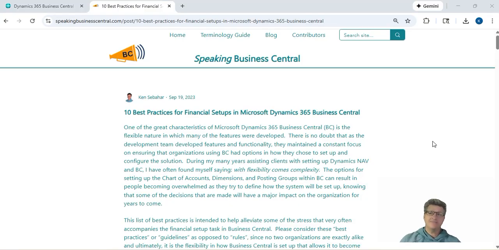To that end, back in 2023, I created this article, The 10 Best Practices for Financial Setups in Microsoft Dynamics 365 Business Central. Today, what we're going to be doing is walking through these 10 best practices, sharing a few examples and demonstrating a few of the features and functionality as we go through the article.